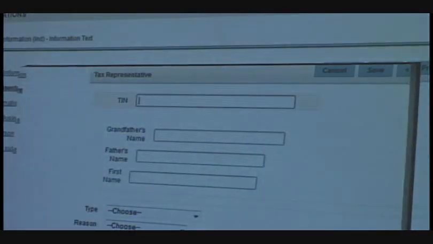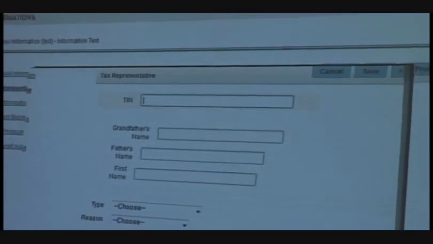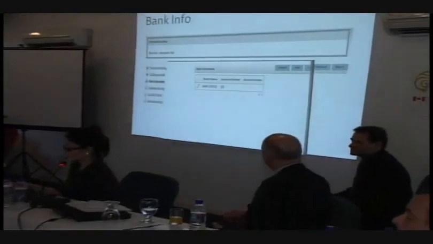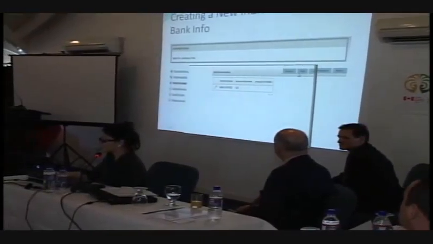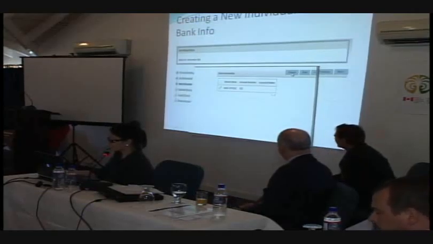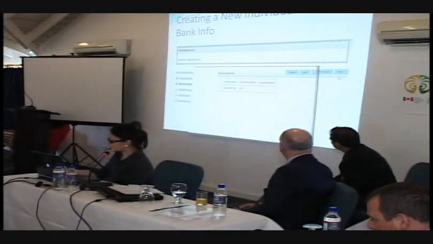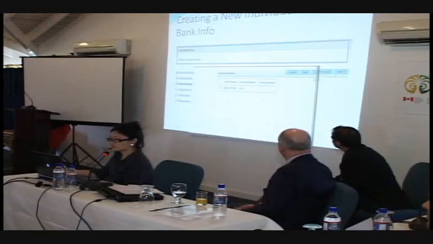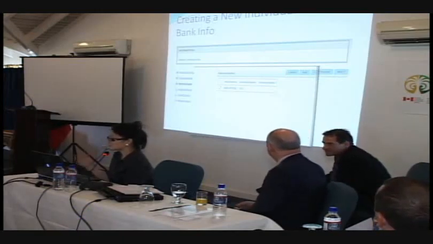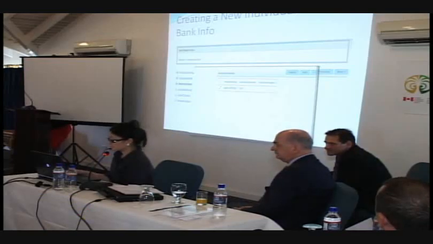This is tax representative information. If ever there is a tax agent that's representing this taxpayer, you can enter the information. Next, bank information. Again, if you want to create a new one, you click on add. If you want to cancel your current activity, you click on cancel. If you want to go to the next step, you click on next. For previous, you click on previous. As you can see, it's very easy to use, very simple, very intuitive for the user.